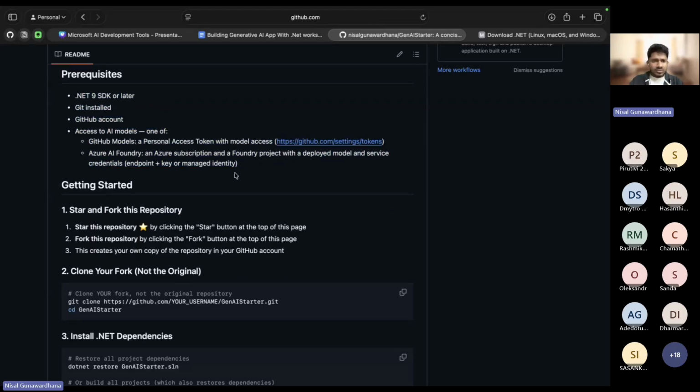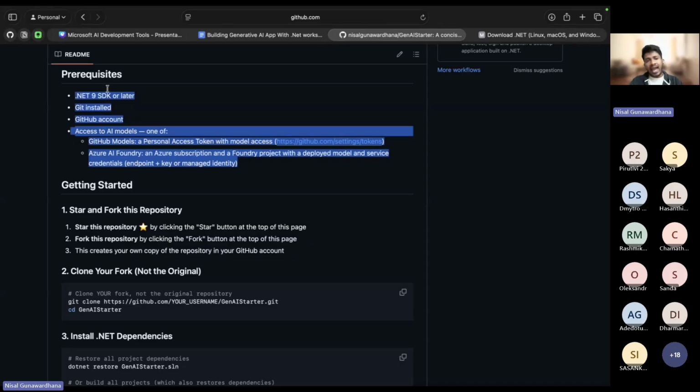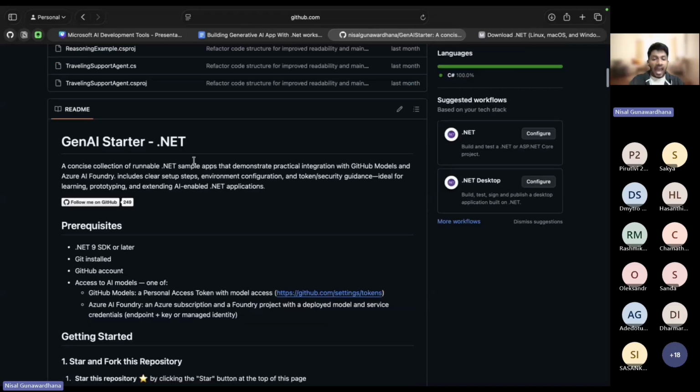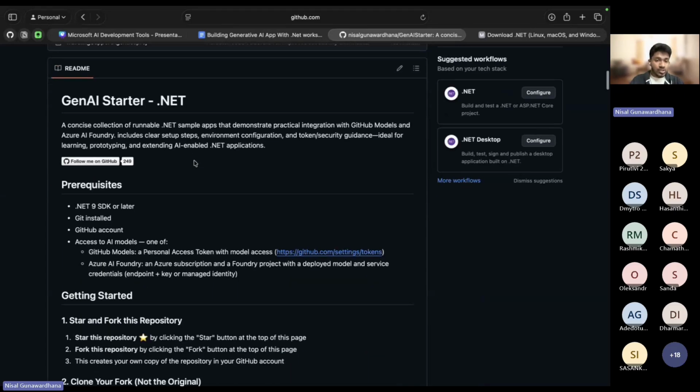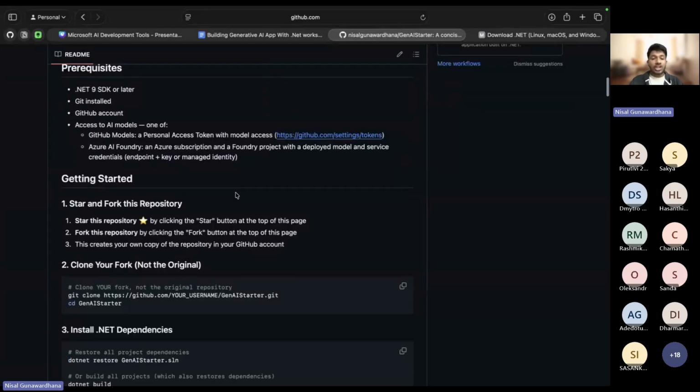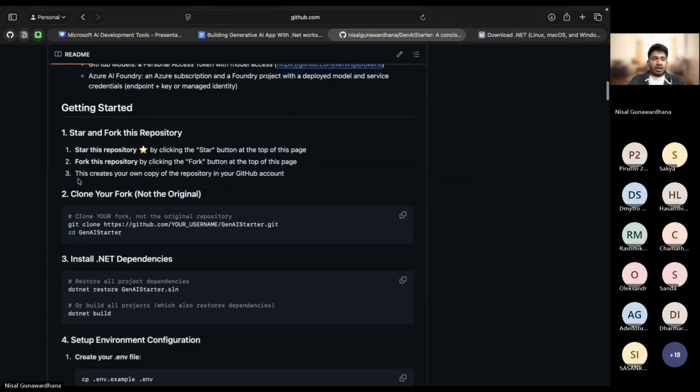If you don't have these things, you can set them up and try out this repo later. No worry, guys, this demo is available every time. You can try out this one, complete the assessment and grab your digital badge, right? So first, we have to star and fork this repo.